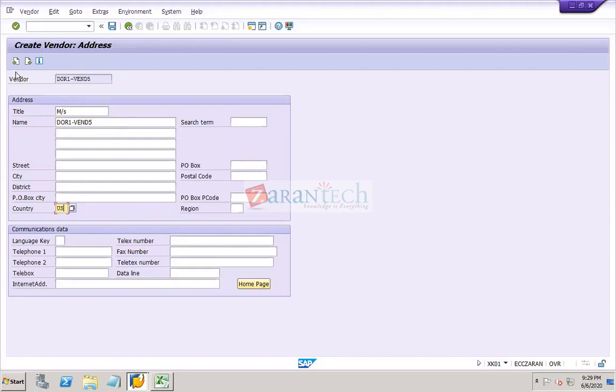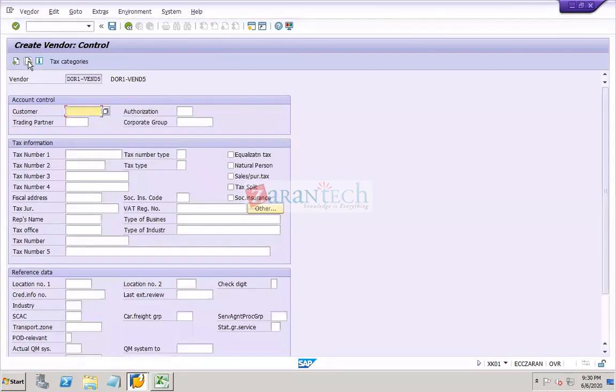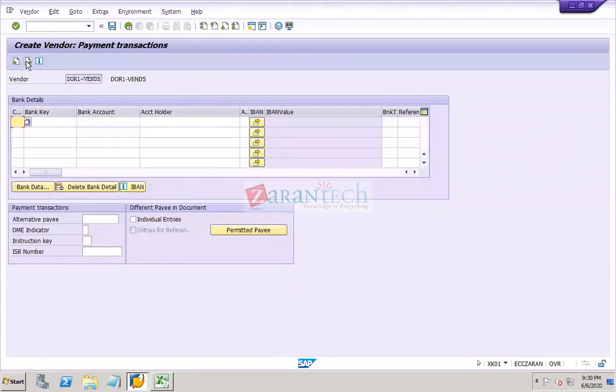Say next. See, if at all you want, you can give city, district, state, whichever you want. But try to give only the mandatory fields. Next, I do not want to give this because nothing is mandatory. Next, nothing is mandatory.